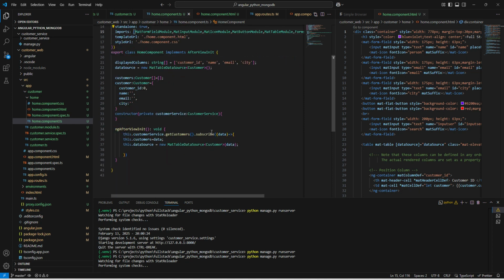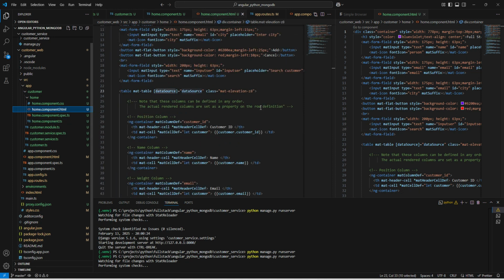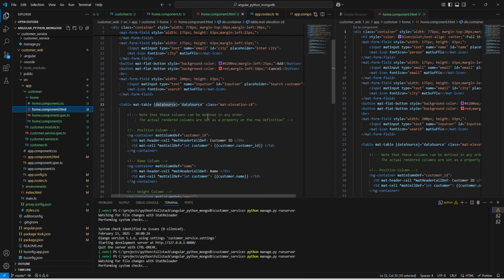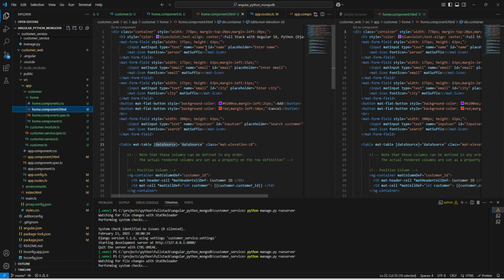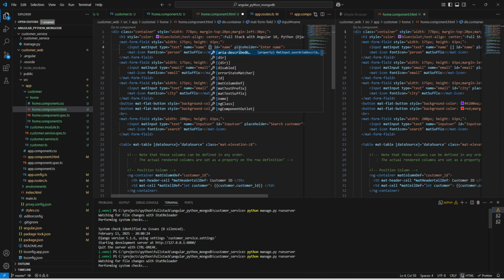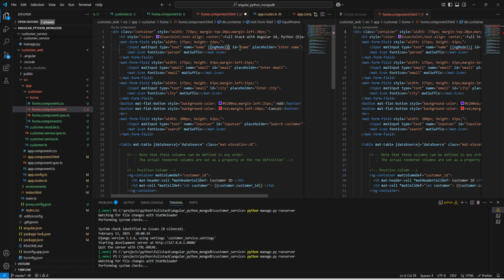Next thing we can do, go back to our home.component.html, and here this is for name. What we can do now, here we can add ngModel, and here we define this as customer.name.